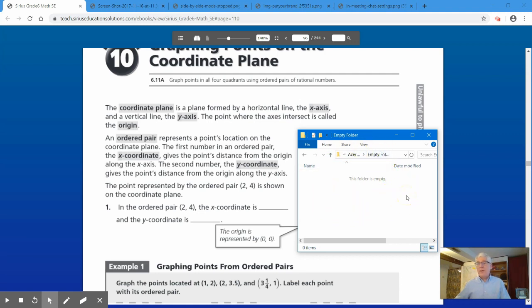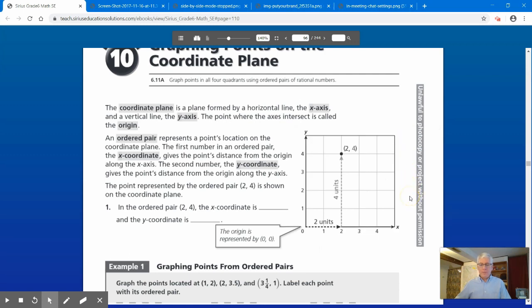Then I restarted the screen recorder. This could also be a window for a drawing program, and then I could sketch a graph on the screen if I wanted. So when I'm ready to show the graph in the book, all I need to do is minimize or close this window.